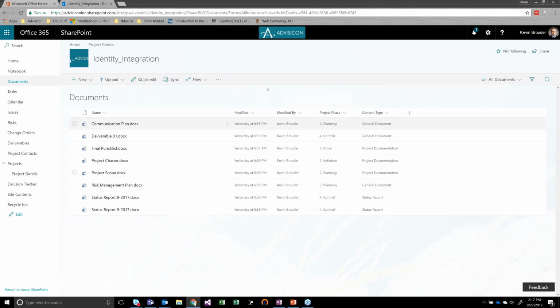This library also contains several different content types. So we mentioned earlier, I've created a general document, a project documentation content type, and a status report content type. So I mentioned that before. You can create different content types, and then right under the new button, you can click to create new documents.